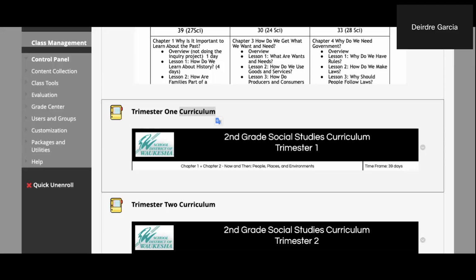Welcome back. So what you're going to do is locate in your SDW curriculum the first trimester of instruction. They will likely contain information from 2 different chapters. The first thing that we want you to do is get into your SDW curriculum and locate the inquiry project. You want to do that because you want to figure out which chapter's inquiry project you are going to guide your students through.